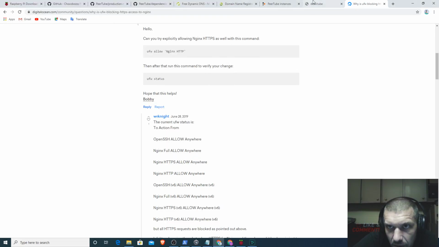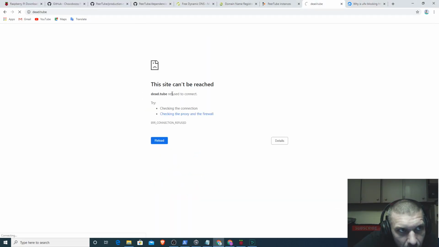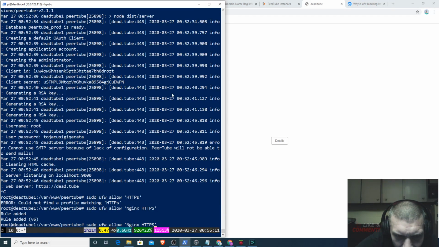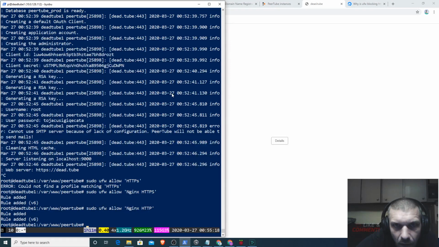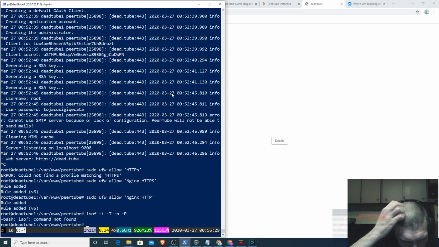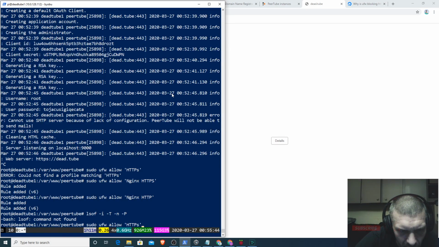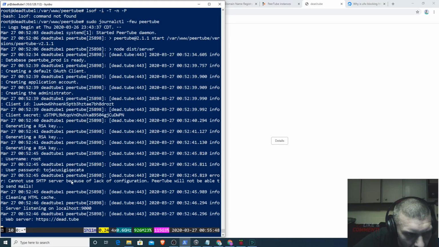Alright. So now. No? What? What is going on? Oh, I don't have lsof installed. lsof is a pretty cool tool. It shows us all the open files, including ports, when you pass in those parameters I just passed. Okay, so let's check out what is going on over here. Cannot use SMTP server because of lack of configuration. PeerTube will not be able to send mails. Clean cache.